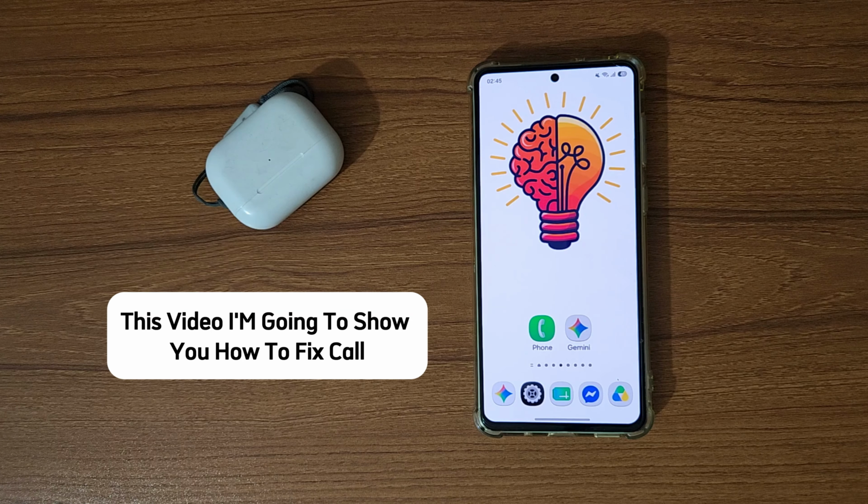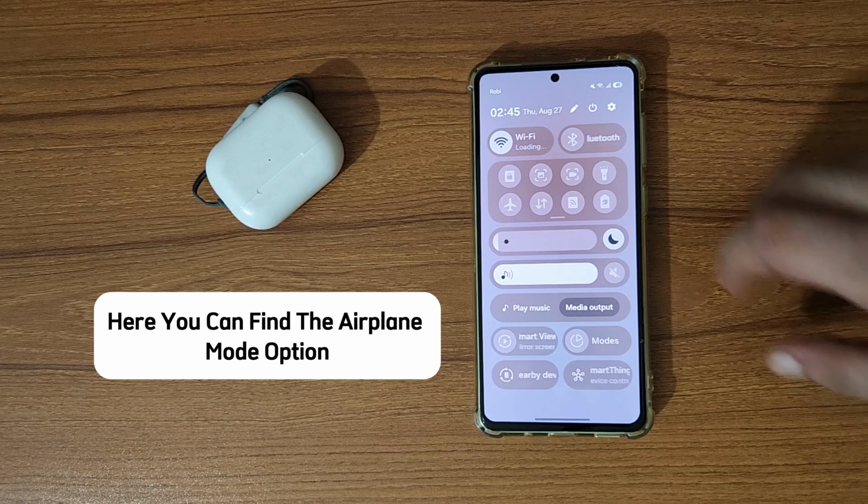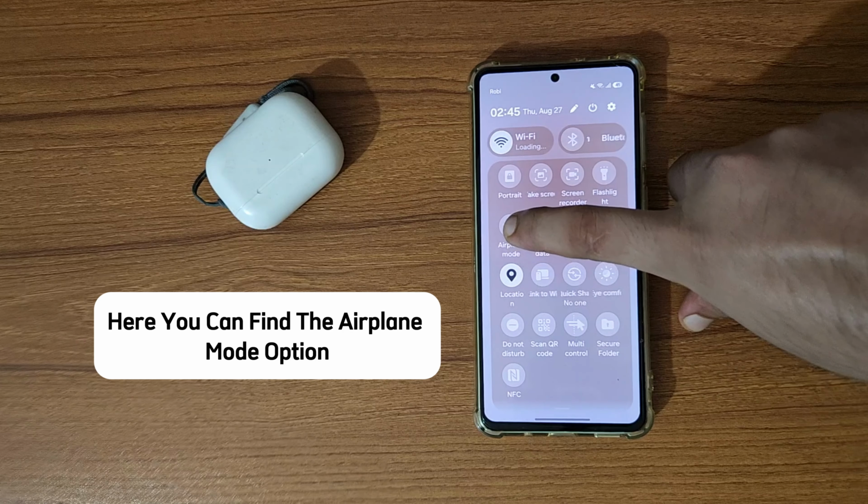So let's get started. First, unlock your phone, then swipe down from the top of the screen to open the quick panel. Here you can find the airplane mode option. Simply tap on it once to turn it on, and then tap on it again to turn it off. Now your phone network settings are refreshed. After that, you can check whether your SIM signal appears right now.